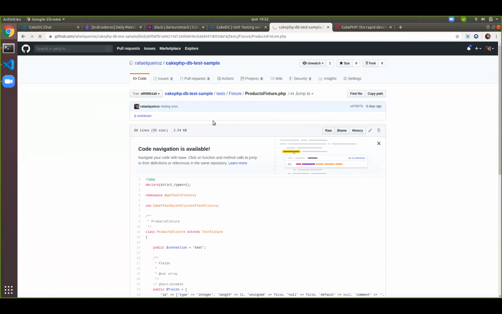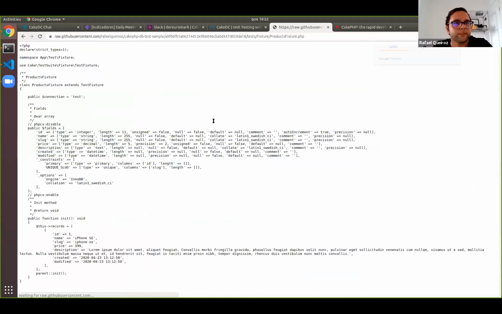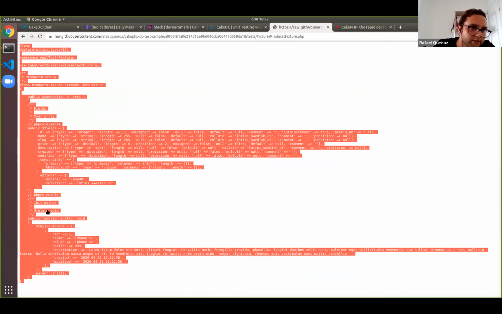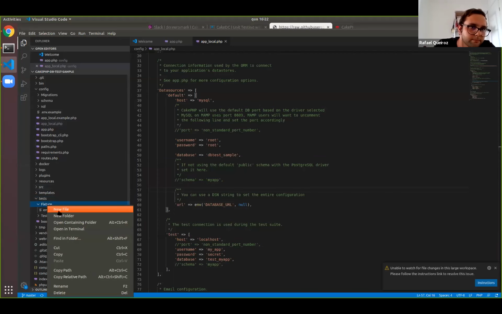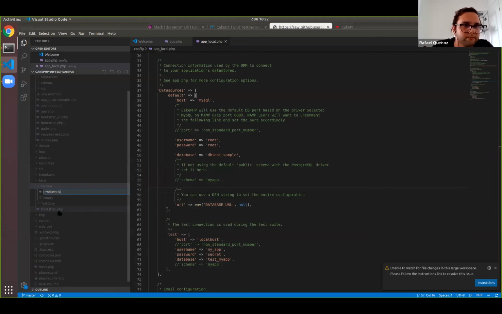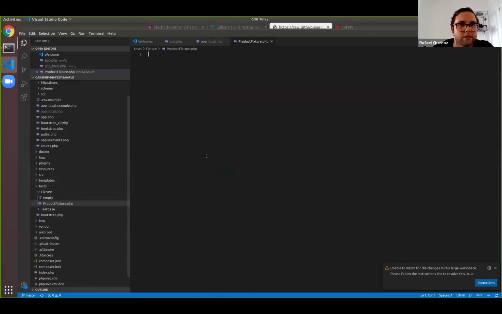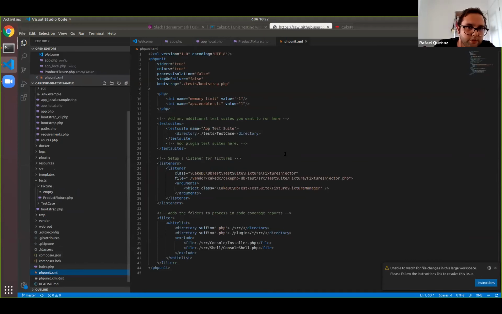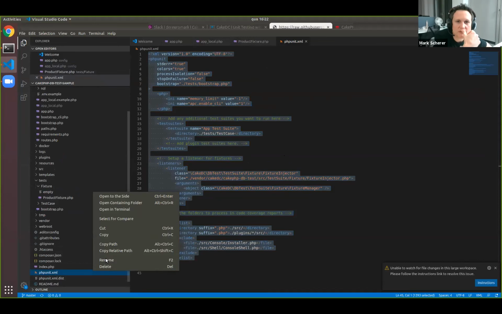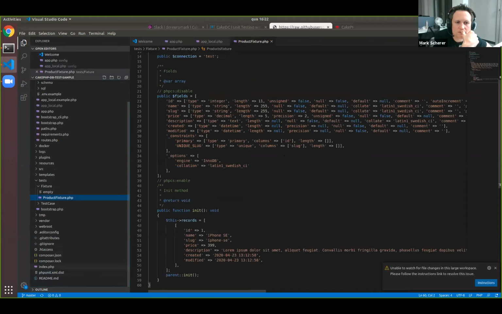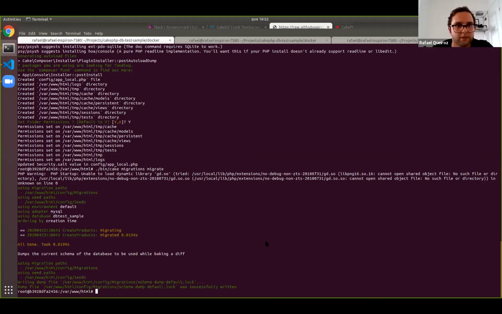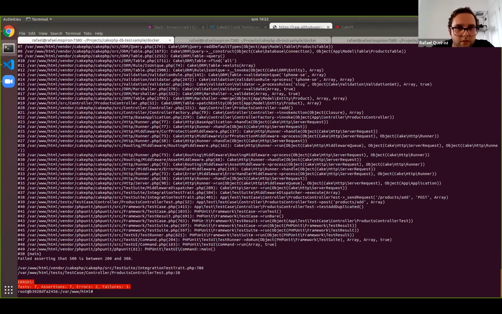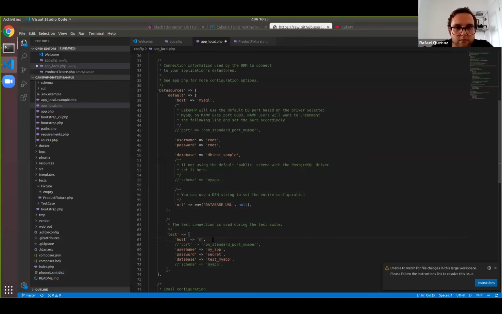Creating this test here, fixture. Okay, and I will remove the PHP. Should this be products fixture, plural? Yeah, let me check. Okay, I need to fix the connection.